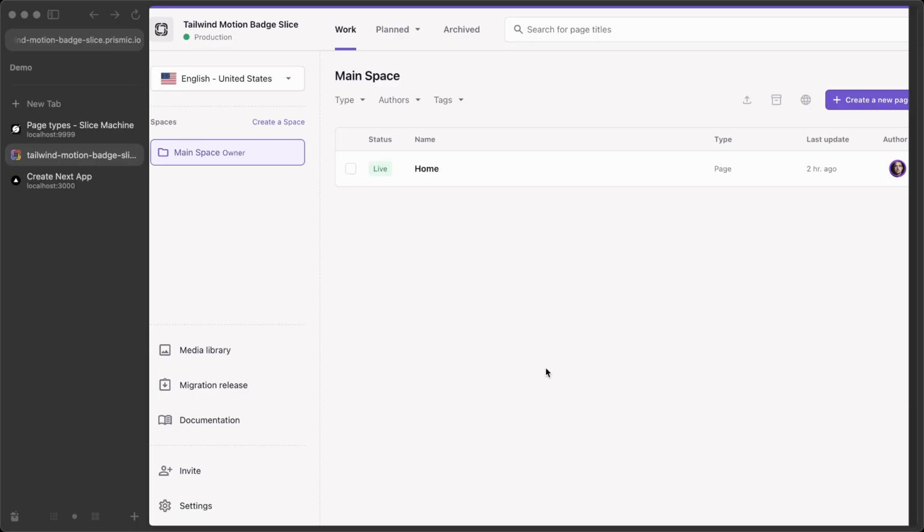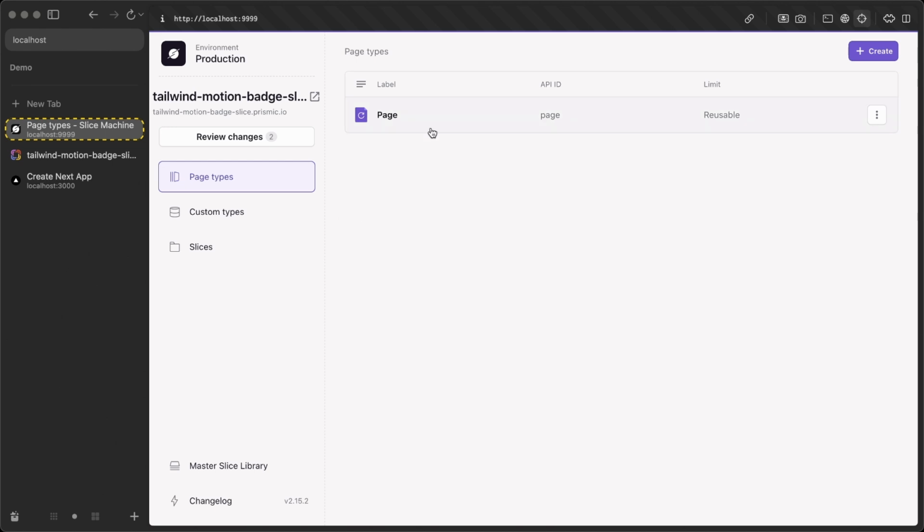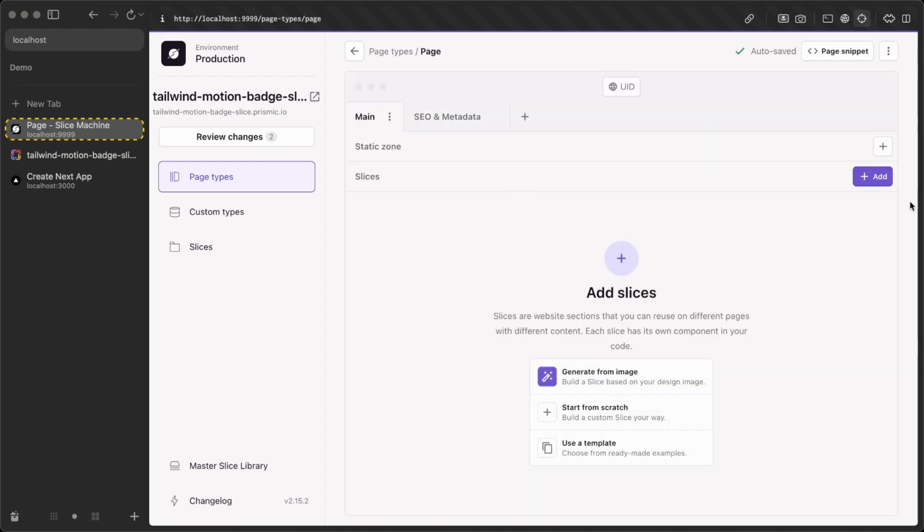Now let's get coding. So to get started building, we have set up a basic Prismic project with a page type. I created a home page. And in Slice Machine, we just have that page type. And we want to add our first slice, which would be the badge carousel slice.